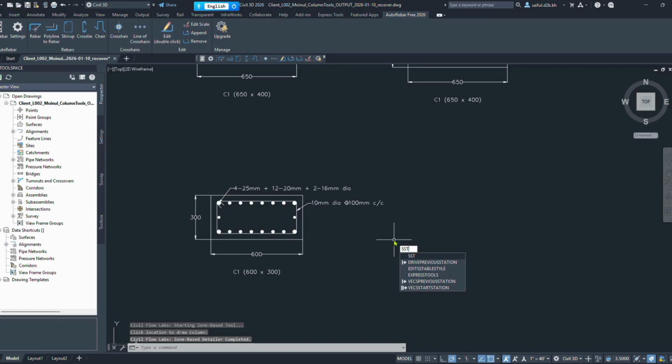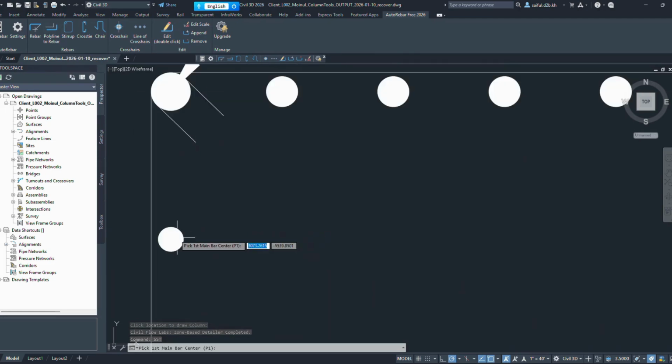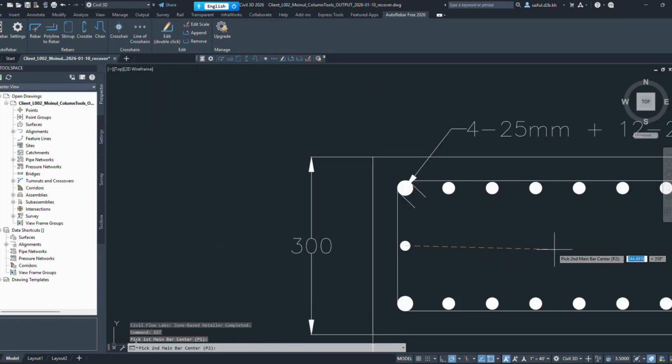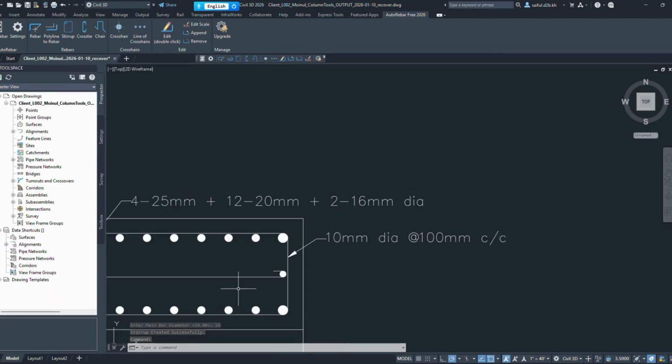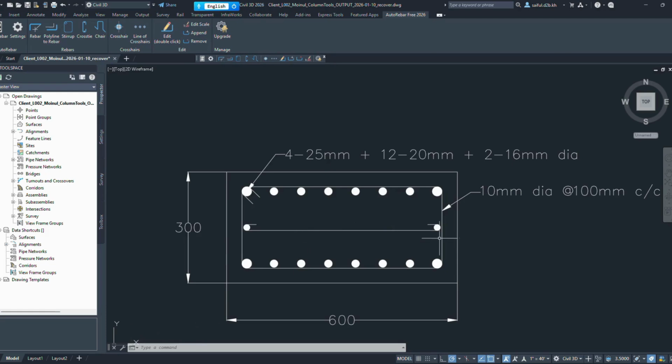But what about complex internal ties? Our bundle handles that too. Run the stirrup tool, input the main rod diameter, and simply click the rebars you want to tie together. AutoLips automatically calculates the angles, draws the hooks, and places the internal stirrups perfectly.